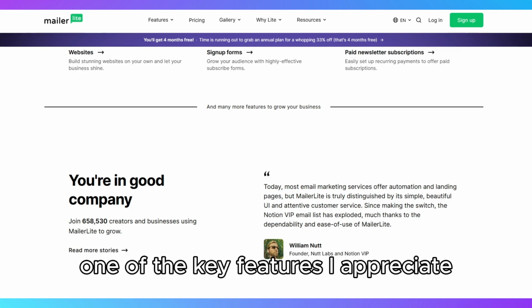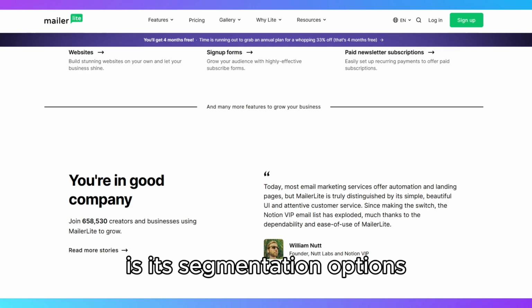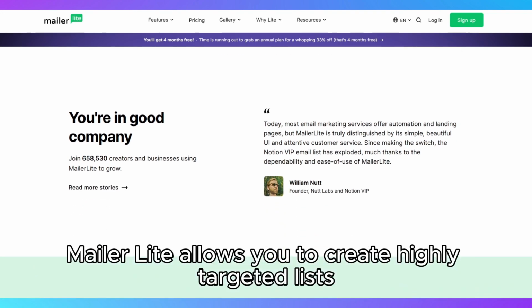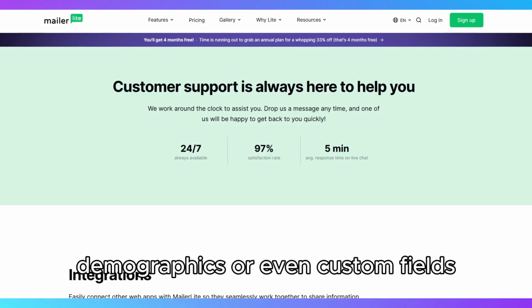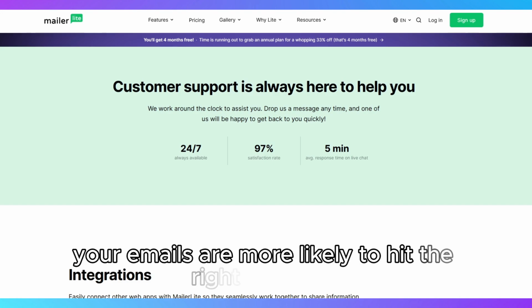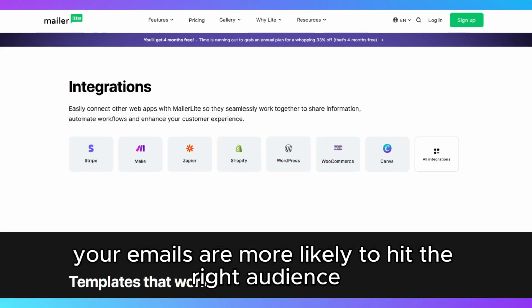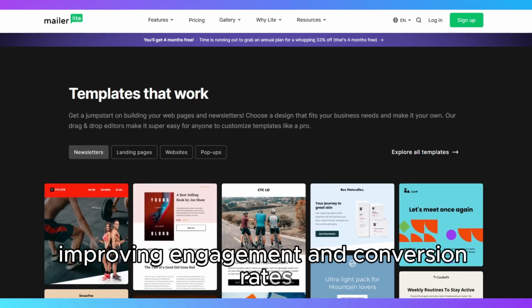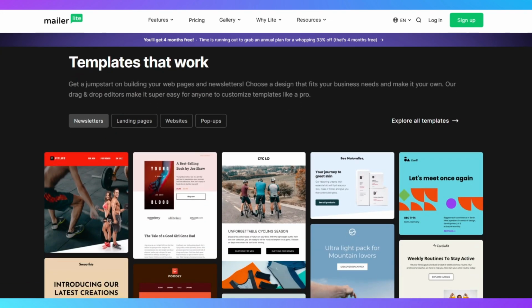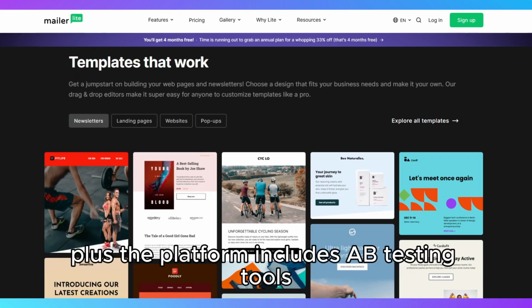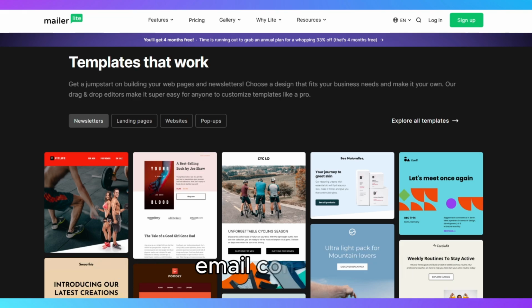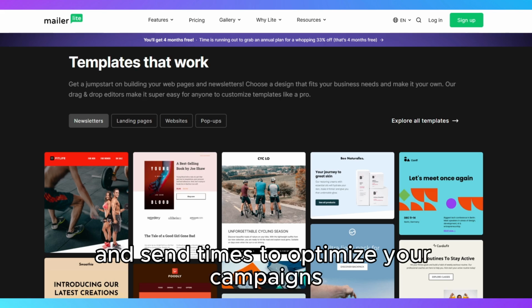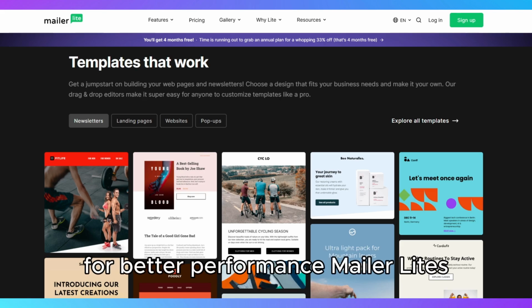One of the key features I appreciate is its segmentation options. MailerLite allows you to create highly targeted lists by segmenting based on user actions, demographics, or even custom fields. This means your emails are more likely to hit the right audience at the right time, improving engagement and conversion rates. Plus, the platform includes A/B testing tools, so you can easily test subject lines, email content, and send times to optimize your campaigns for better performance.